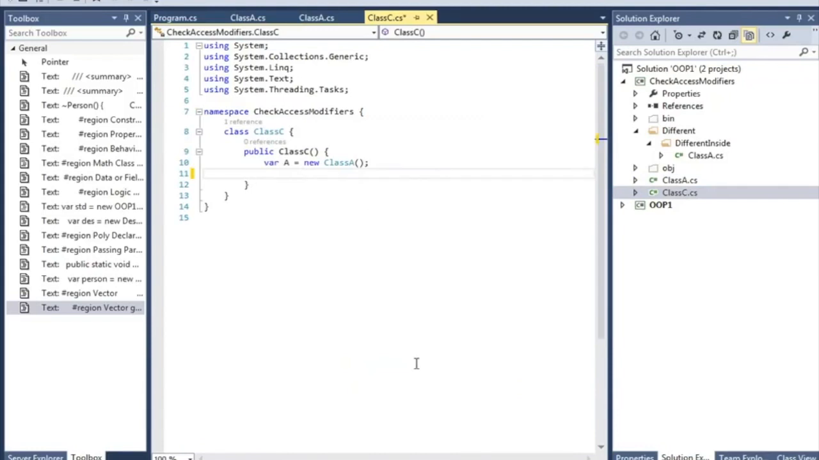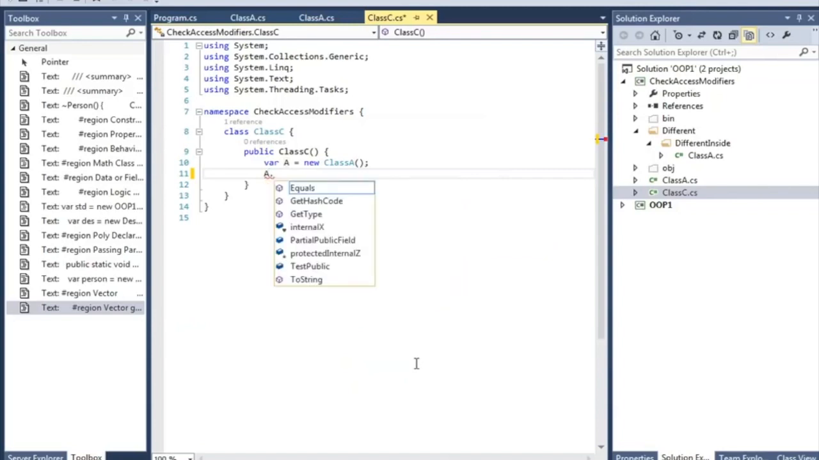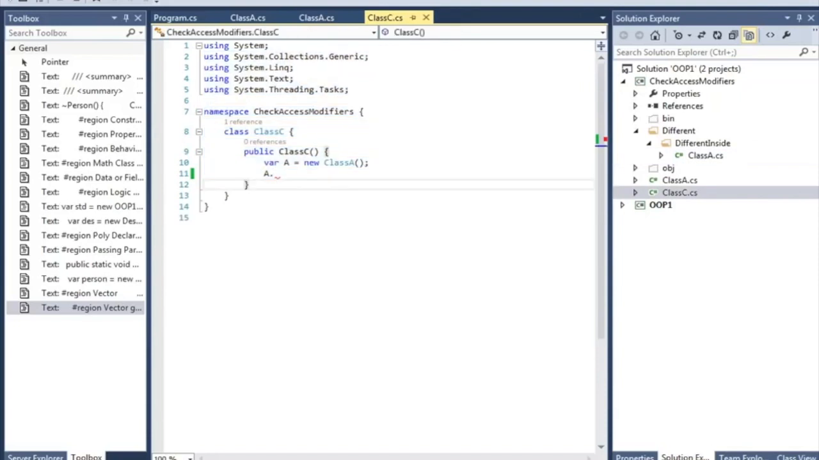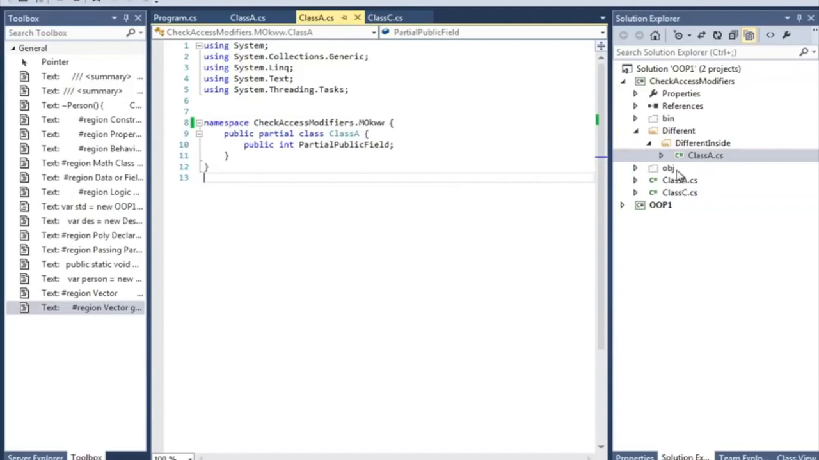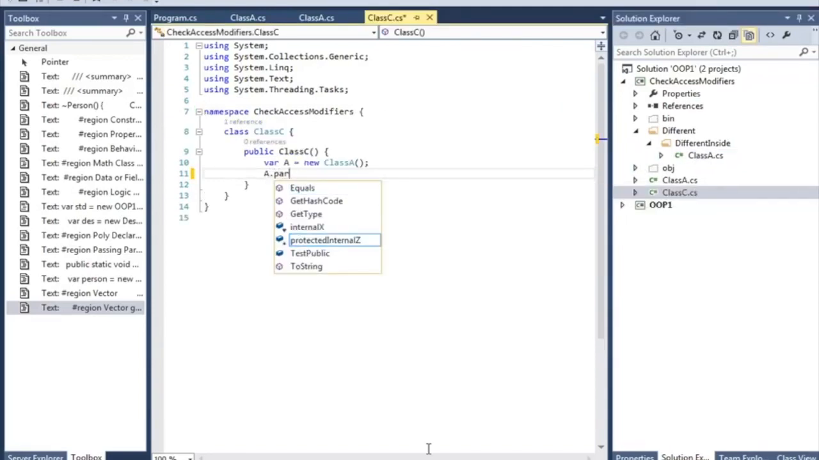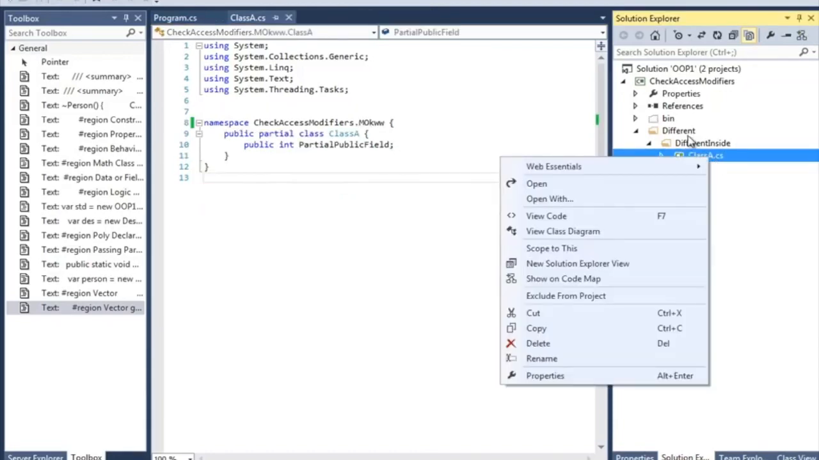We don't have to compile, even though we can, but if you just put the dot, you'll see that the partial public field is there. So if I modify the namespace, let's say I change it to something like this, and then I come to A and try to access the partial public field, I can. So let me go over to our slides after excluding those.